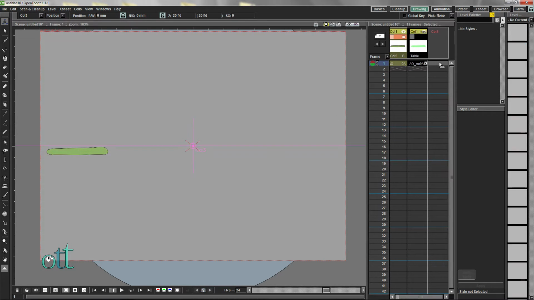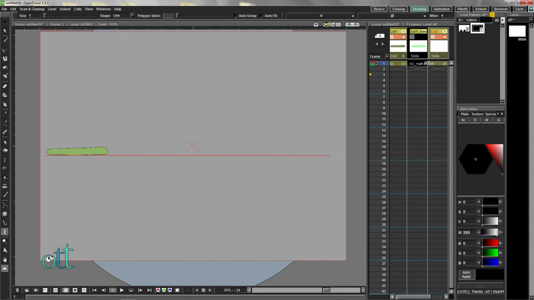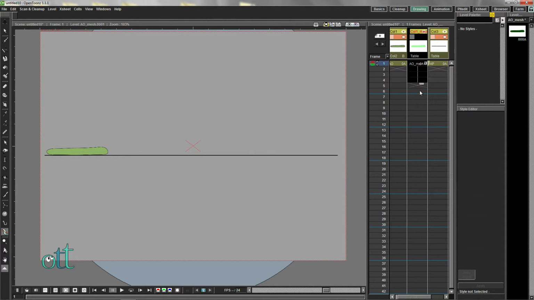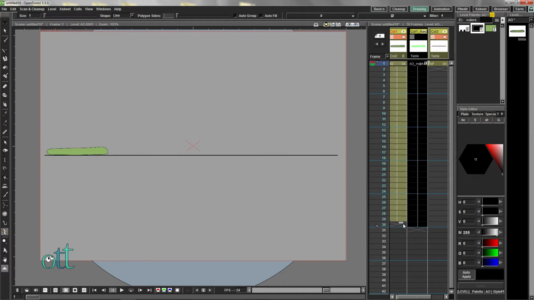Click the first frame in the next available column and then select the Geometry tool with the Line option and draw a ground plane horizontally across the screen. Extend the number of frames in the first 2 columns to frame 30.